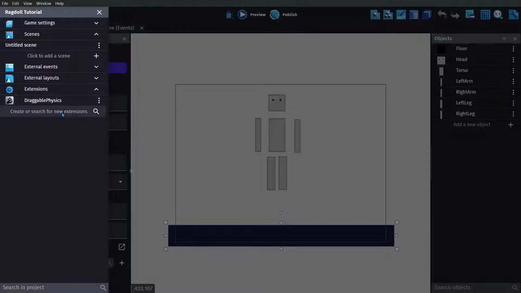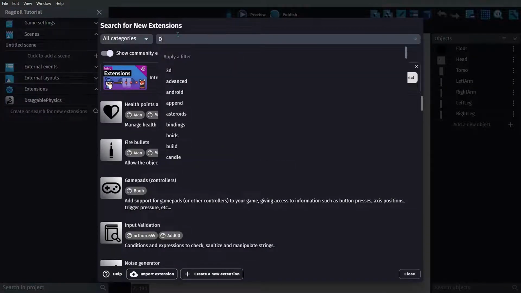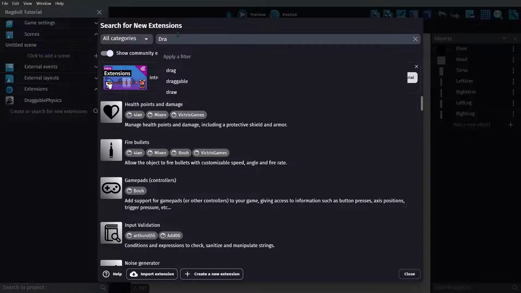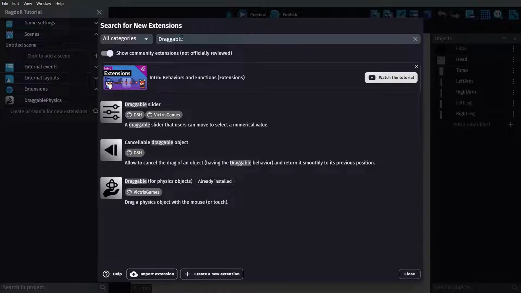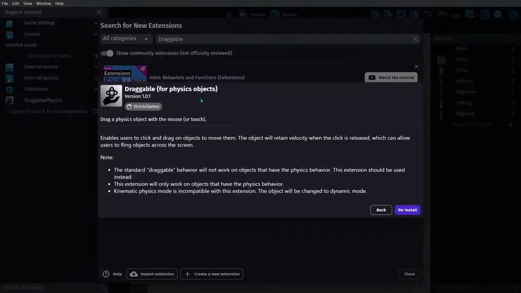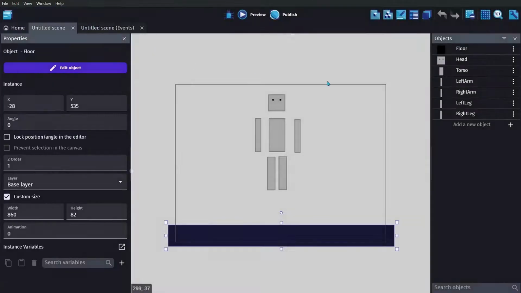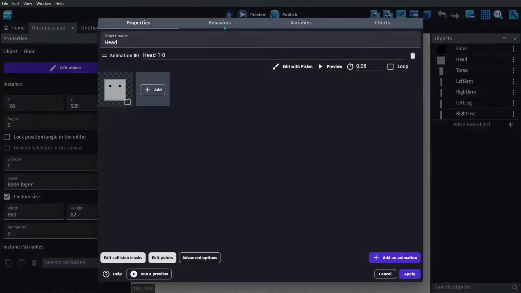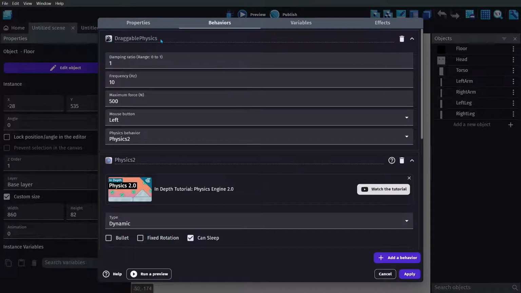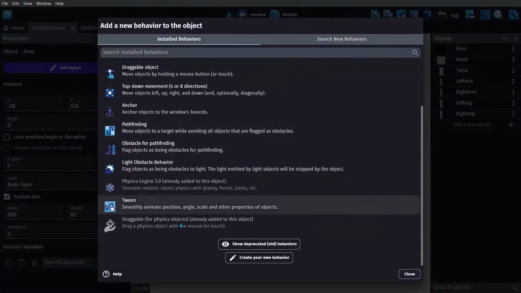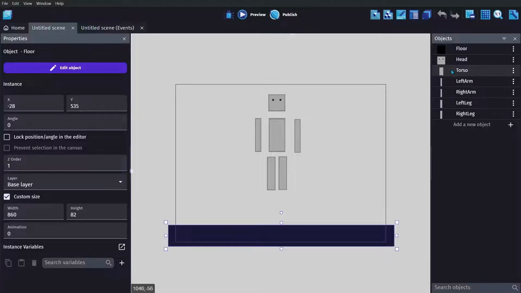After you are done, click the button in the top left corner. Go down to Extensions and click Search for new extensions. Type Draggable in the search box and hit Enter. Then click Draggable for physics objects, click Install in Project. Now, add the behavior Draggable for physics objects to every part of the ragdoll and it will do the rest for you. Skip ahead if you need to.